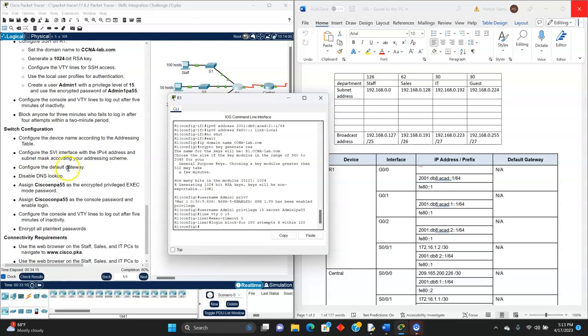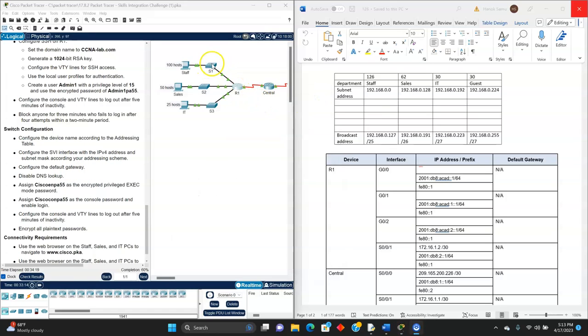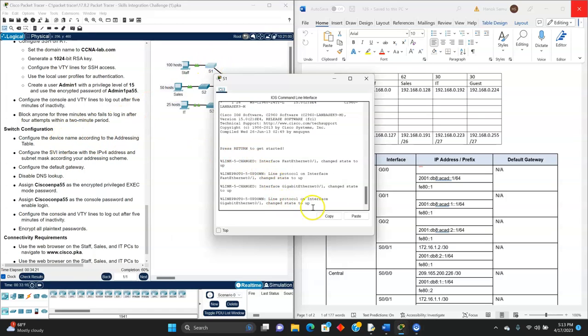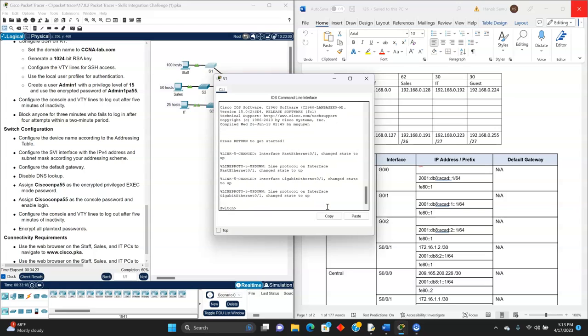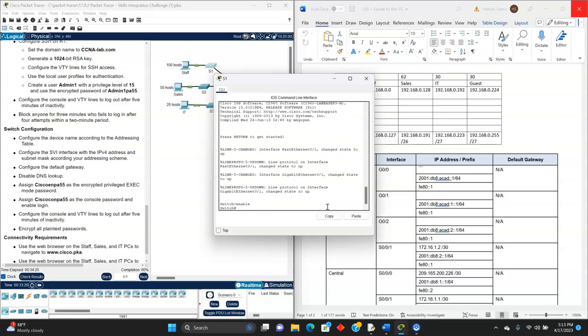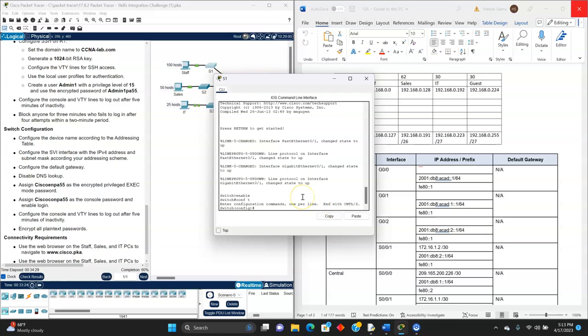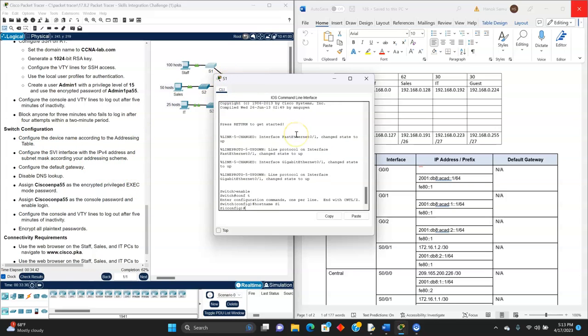So let's go to the switch configuration. I press X here. I go to my S1, configure device name. So we can start by configuring the device name, but I have to go to my privilege and then I have to go to my global configuration mode. And then I have to type hostname, and then I have to put S1 because we're configuring our switch number 1, as you can see here.